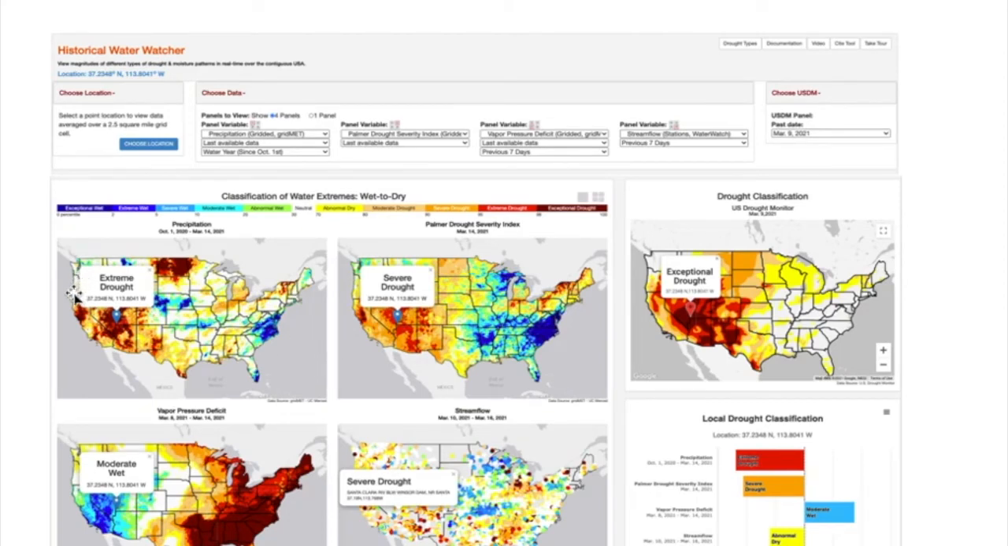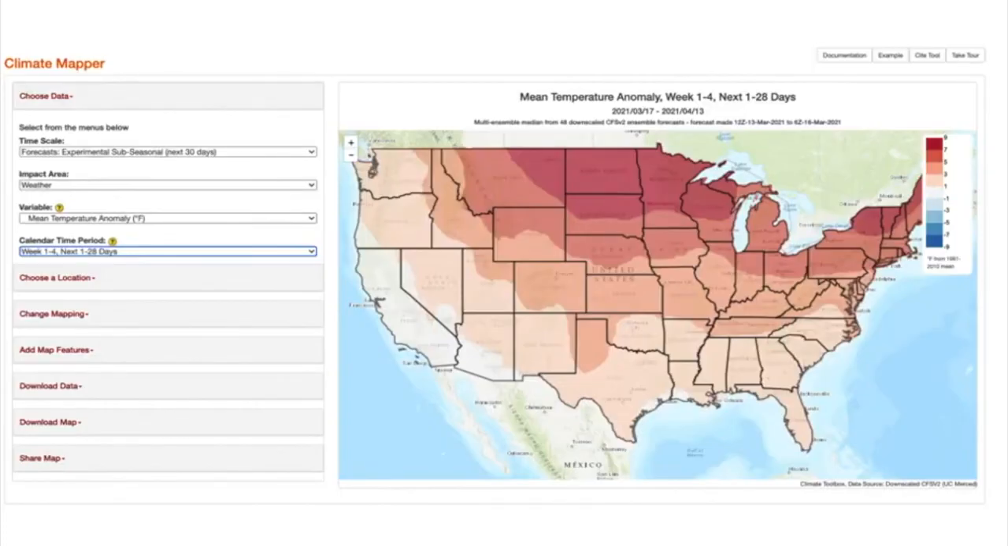For a location here chosen, you can see a summary chart of the drought classifications over these 4 different metrics and also the drought monitor in a summary table here to see which kind of drought is having the greatest impact in your region. The Climate Mapper tool also allows you to view forecasts for the next month. Here, forecasted temperature anomalies for the next 4 weeks, where you can use these forecasts to help you to plan.